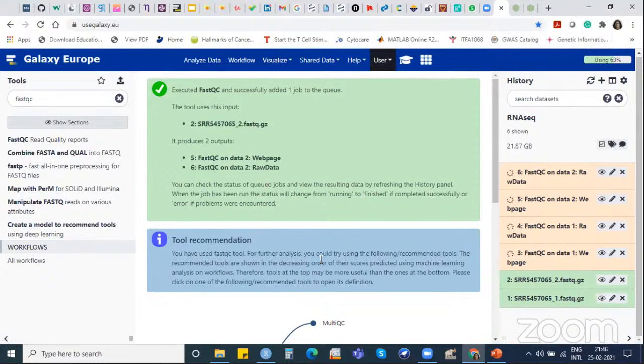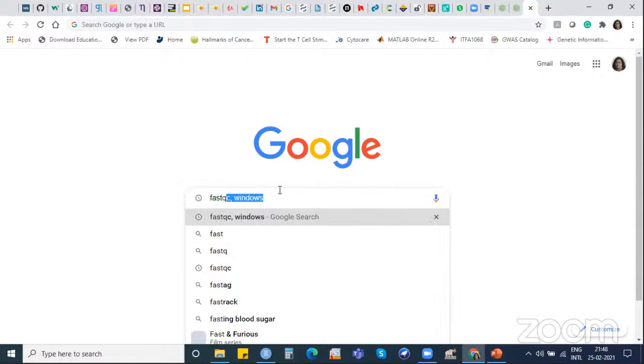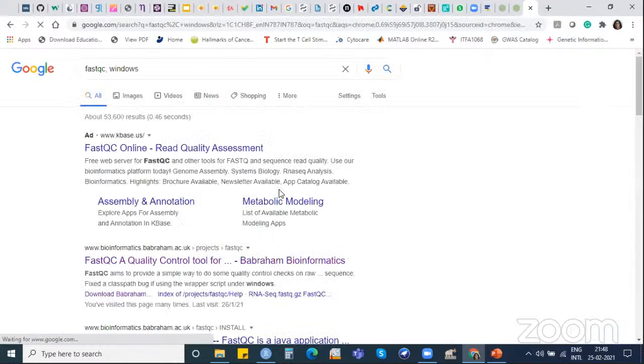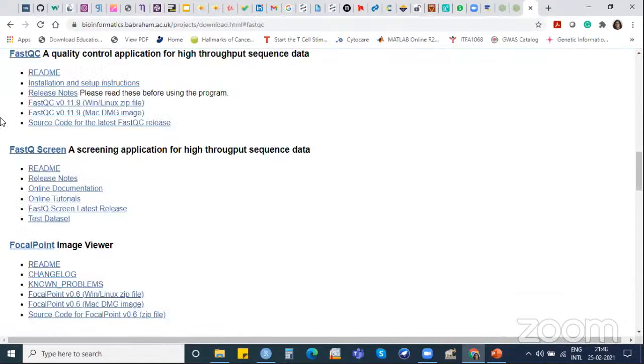So this is Galaxy. If somebody would like to download FastQC, one can go to Google and write FastQC for Windows. When you go to www.bioinformatics.babraham.ac.uk, you click here and from here you can download. You can download for Windows, Linux, or Mac.